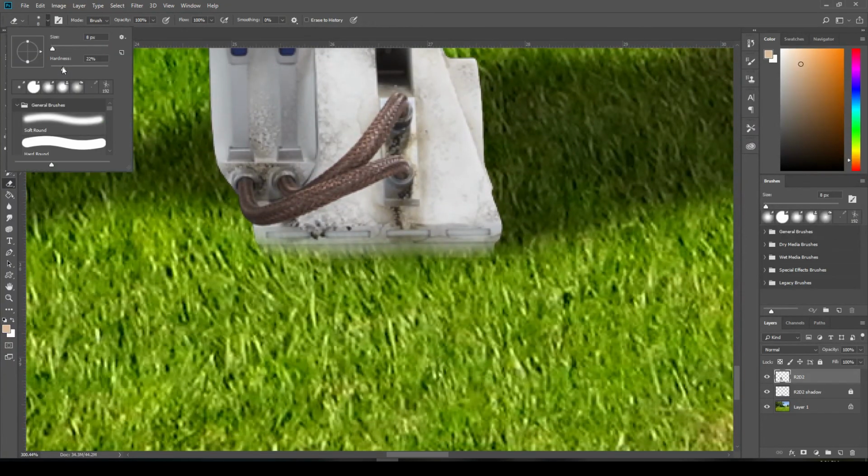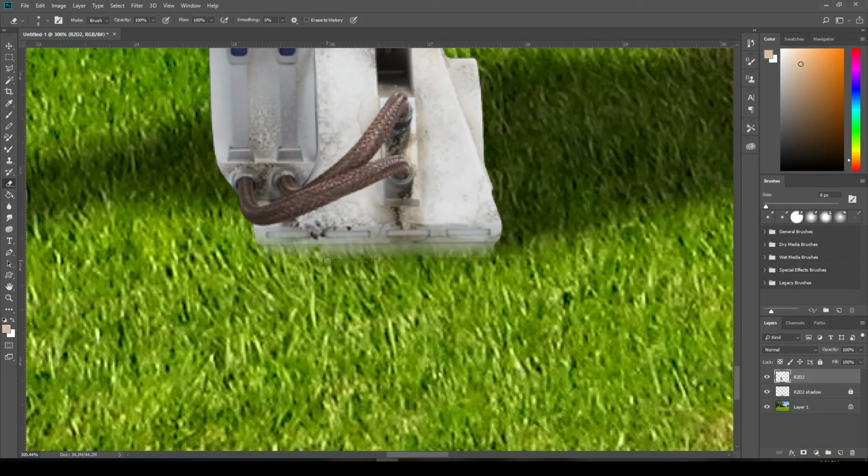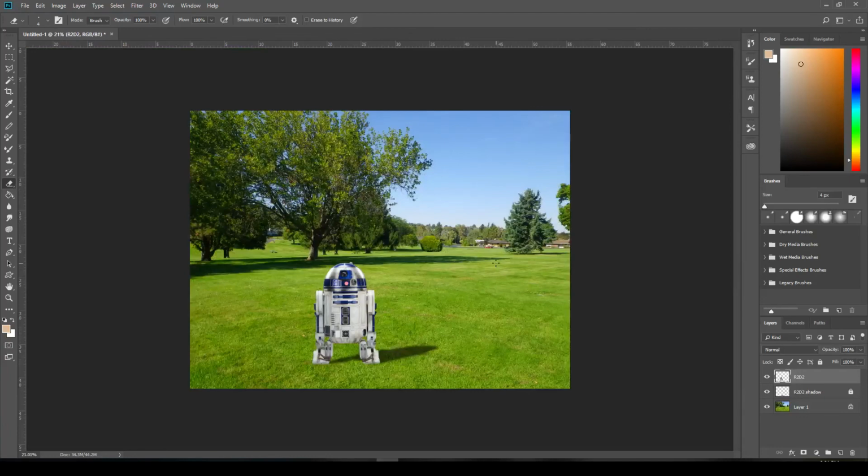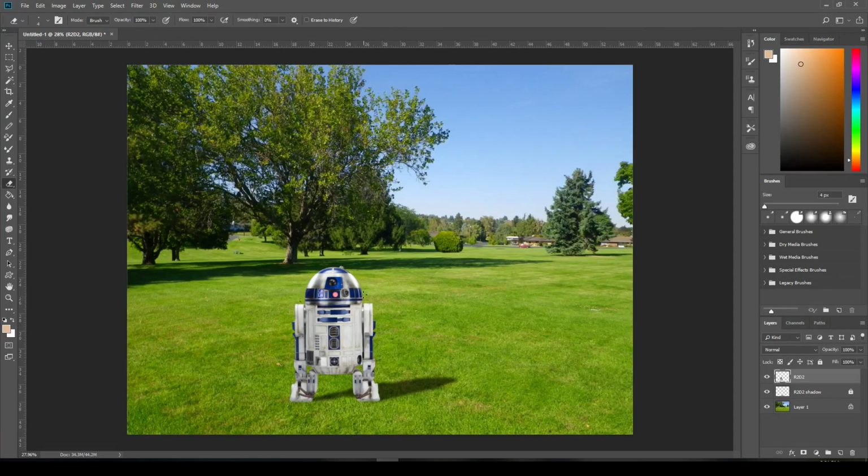Going to lower the hardness value a little bit more on this one. And let's just make the brush a bit smaller. And just do a little bit of randomness here just to break it up. Zoom out, and that's looking pretty good, of course. Now the sun is hitting R2 on the wrong side of his head, but that will be a lesson for another day. Thanks for watching.